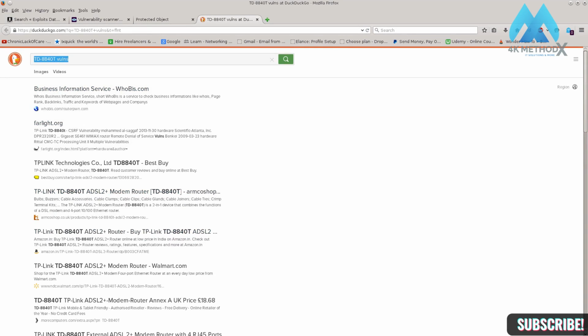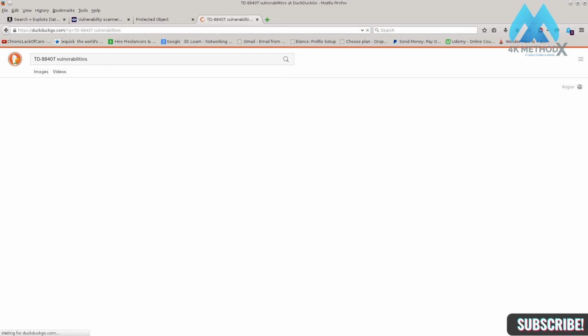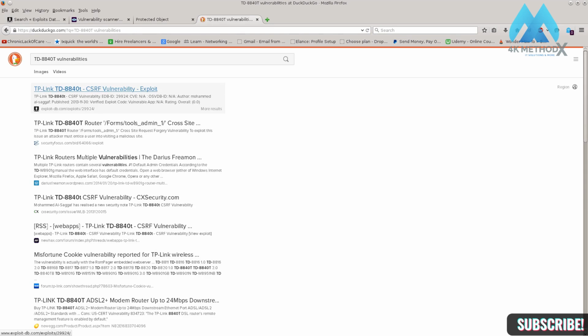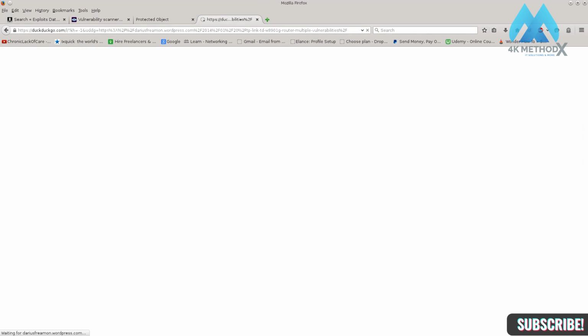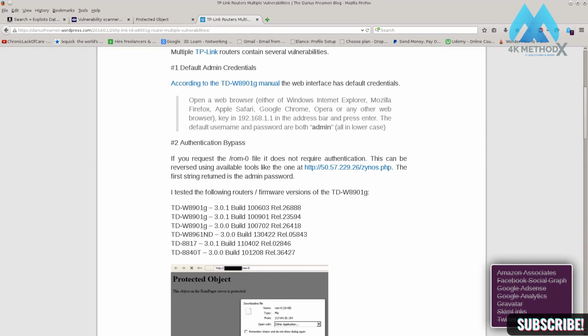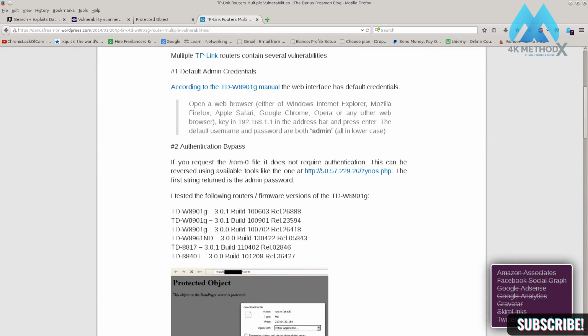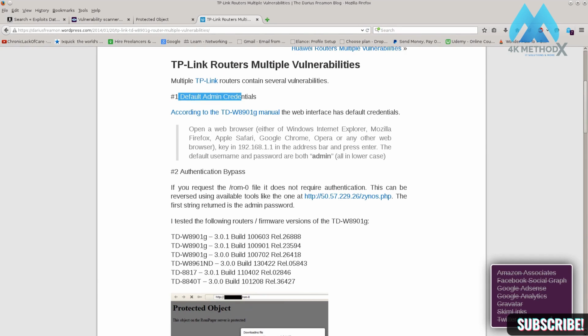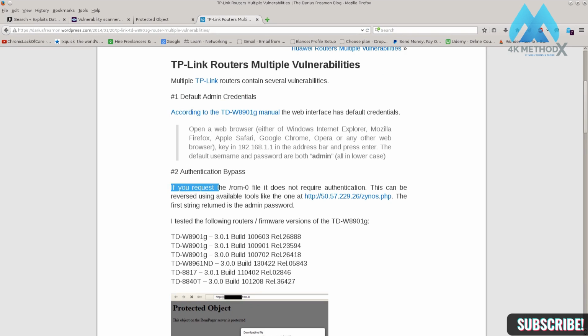Okay, let's use... okay, I have the CSRF vulnerability listed here, but let's see this one. What do we got here? Excellent. So here is another one. It says default admin credentials, web interface default. If you request, there we go. So this is again a modified URL request.